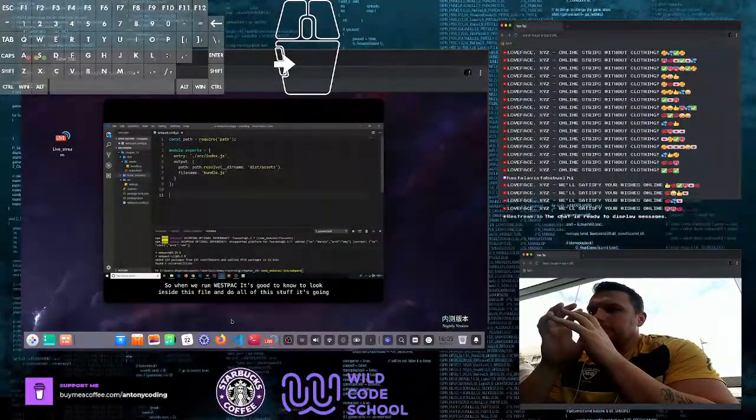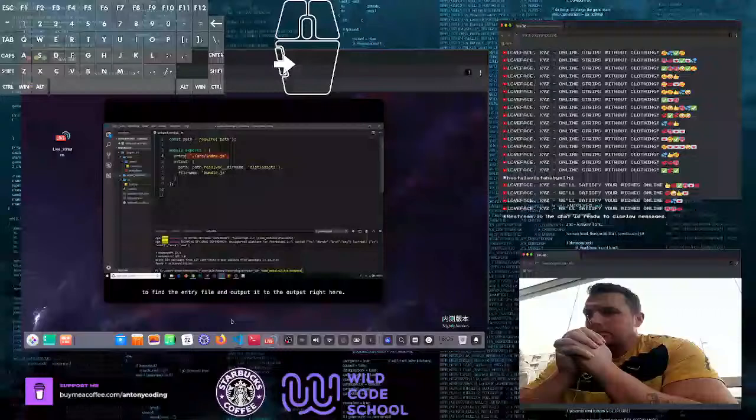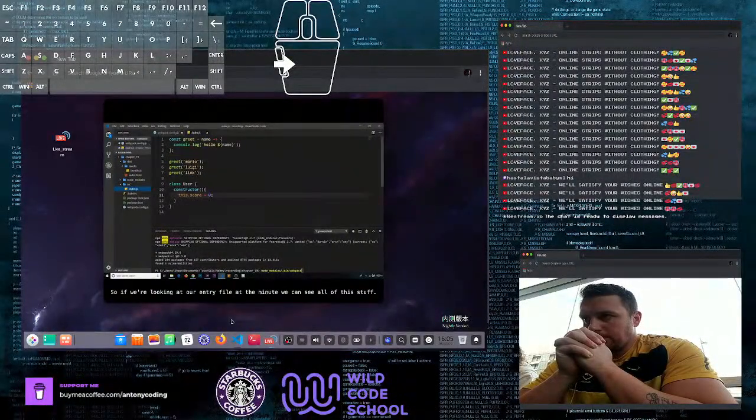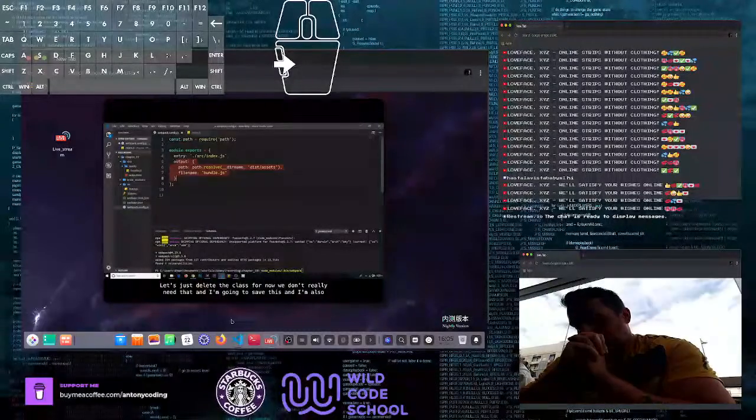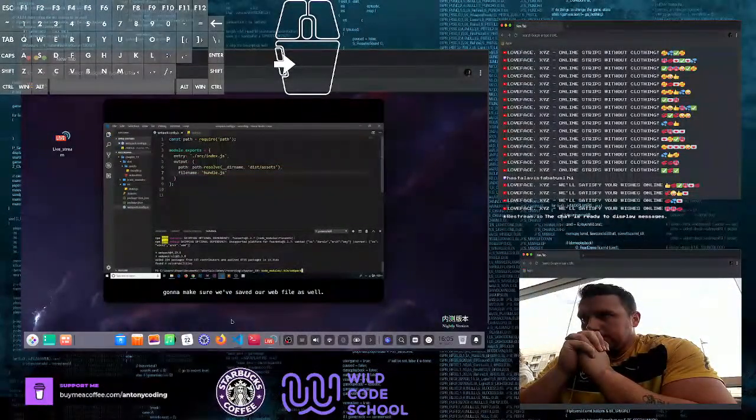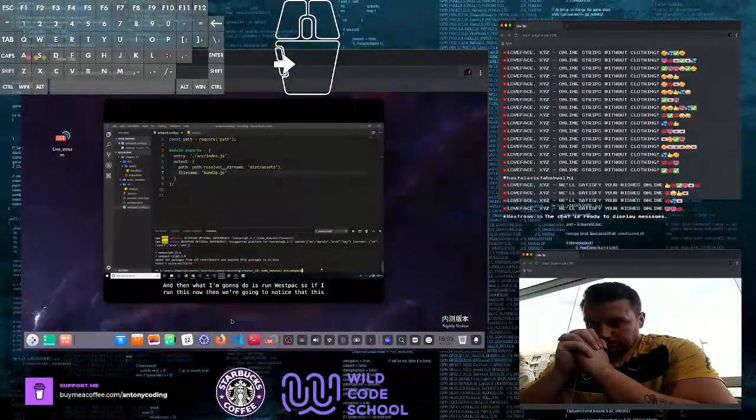It's going to find the entry file and output it to the output right here. So if we're looking at our entry file at the minute, we can see all of this stuff. Let's just delete the class for now. We don't really need that. And I'm going to save this. And I'm also going to make sure we've saved our webpack file as well. And then what I'm going to do is run webpack.